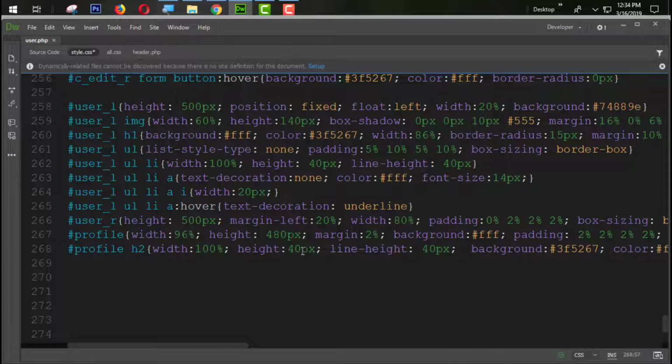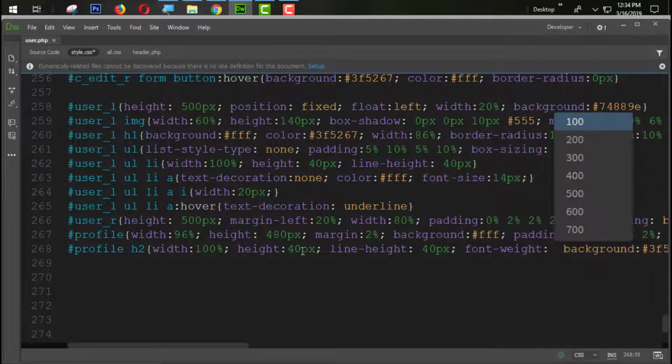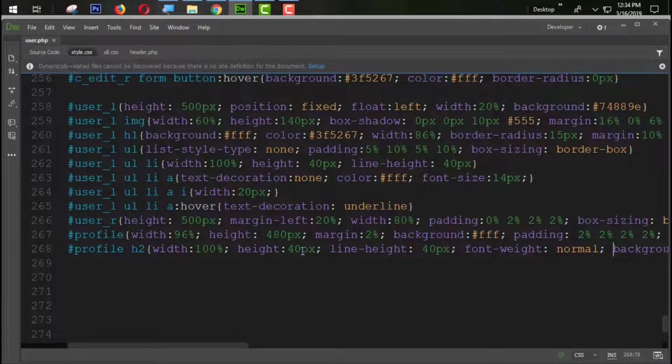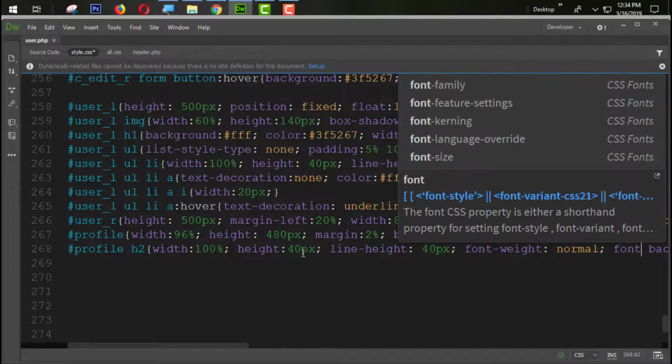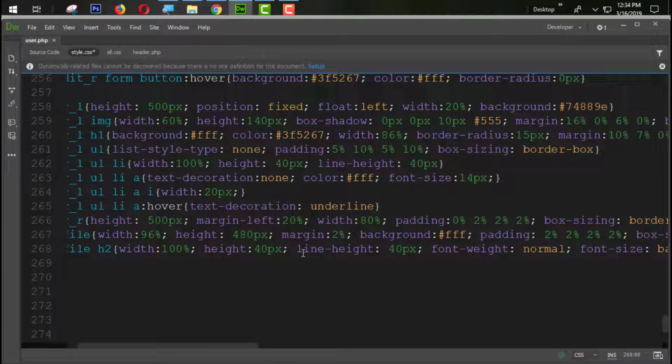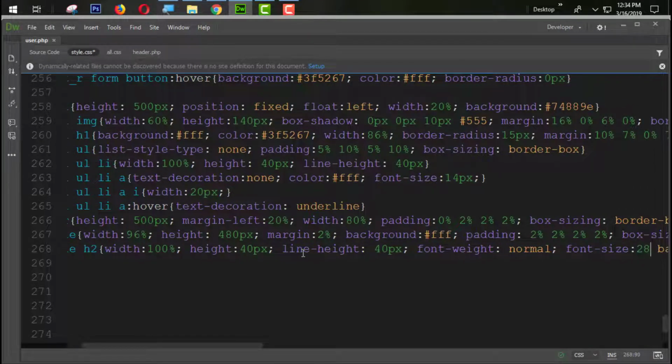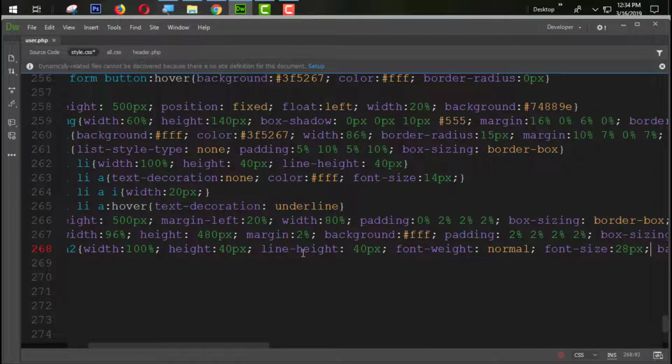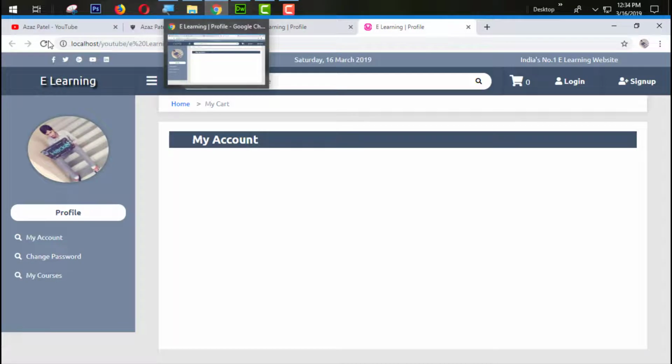And now let's say font weight will be normal. Okay, and let's set the font size also. Font size will be 18 pixel. Okay, not 28, 18 pixel. Okay, let's refresh the page.